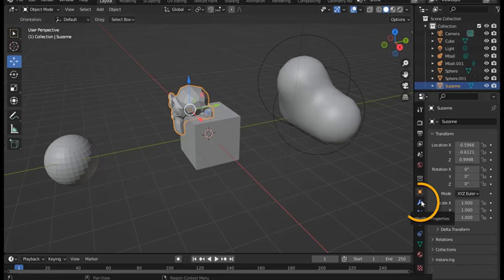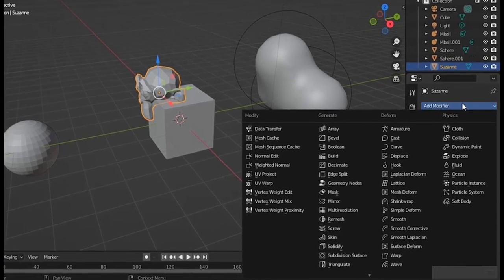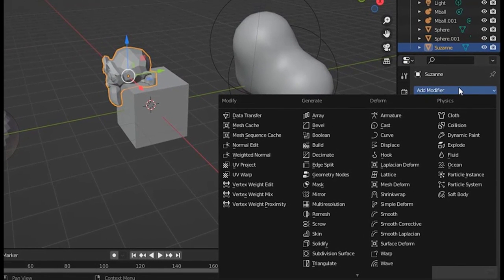Now, on the right, you'll see a blue wrench. Go ahead and click on it. This is the modifiers panel. It's going to be a panel that you're going to spend quite a bit of time in, so I figured we should cover this much earlier in the course. There are a lot of modifiers available to you, and they're broken up into different sections.